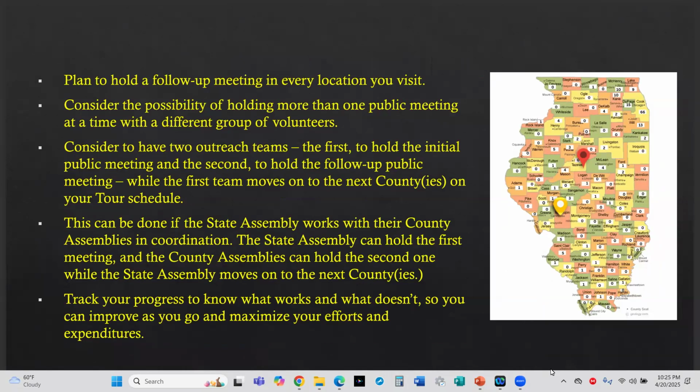The first holds the initial public meeting, and the second holds the follow-up public meeting, while the first team moves on to the next county or counties on your tour schedule. This can be done if the State Assembly works with their county assemblies in coordination. The State Assembly can hold the first meeting, and the county assemblies can hold the second one, while the State Assembly moves on to the next county or counties. Track your progress to know what works and what doesn't, so you can improve as you go and maximize your efforts and expenditures.